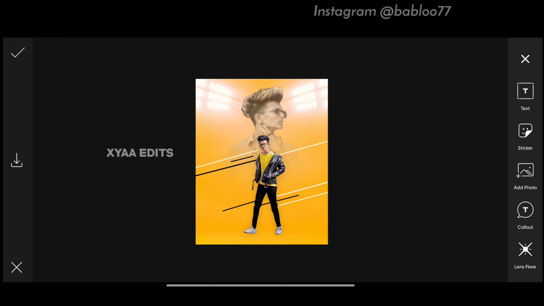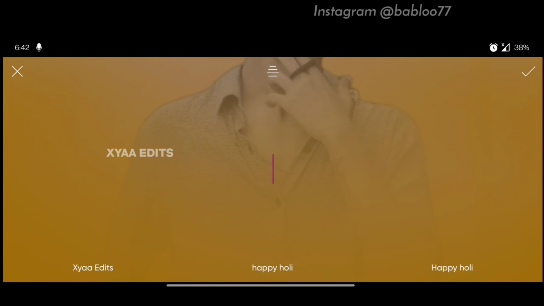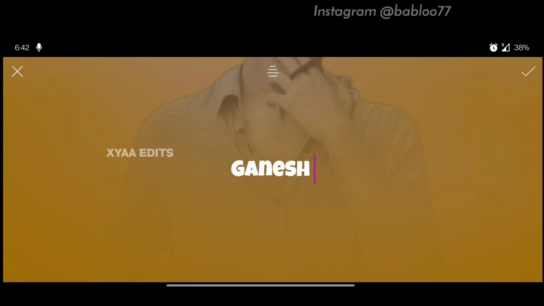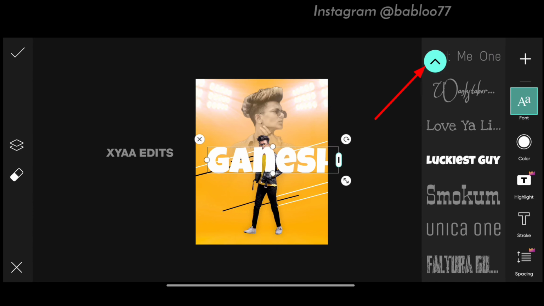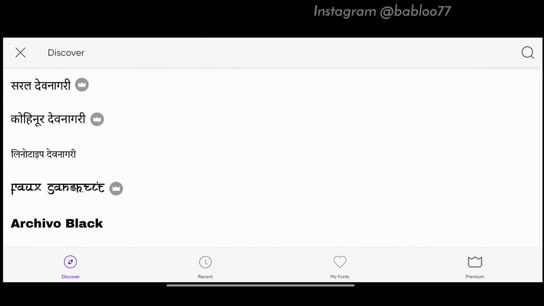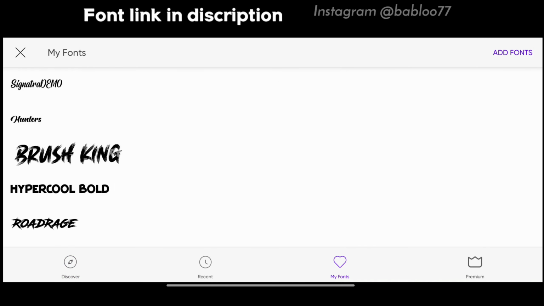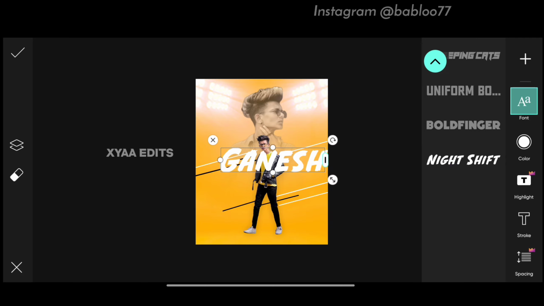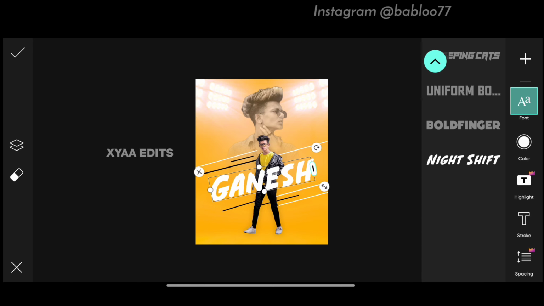Perfect. Now tap on text and you have to write the model name. Tap on done. Tap on tick. Now tap on this up arrow. Now go to my fonts and you have to select the Night Shift font. I will give this font link in the description. Now simply rotate, bring it to the middle, zoom out, rotate perfectly. Perfect. Take it a little up.